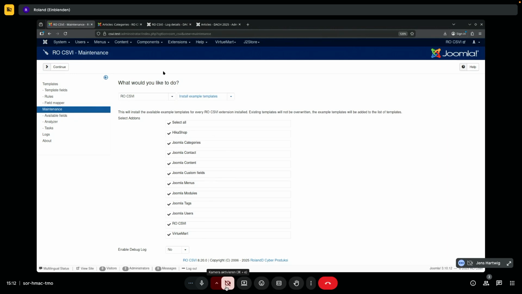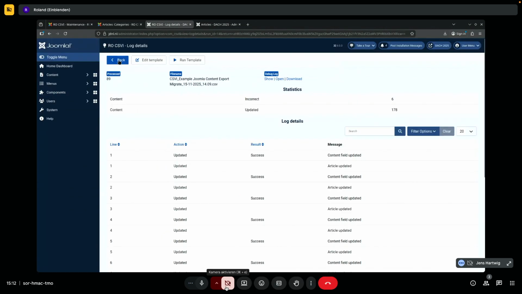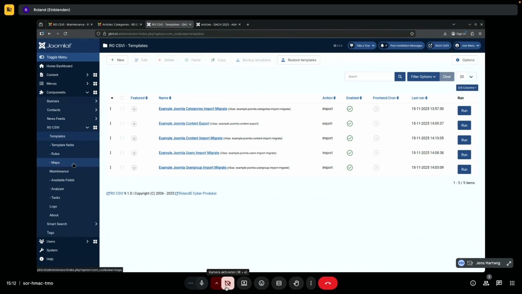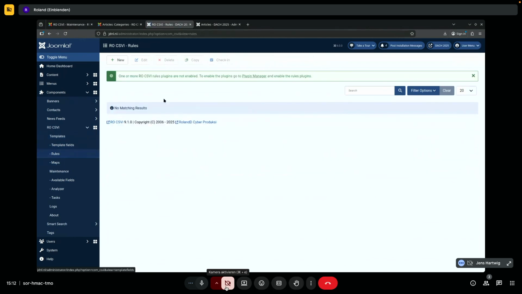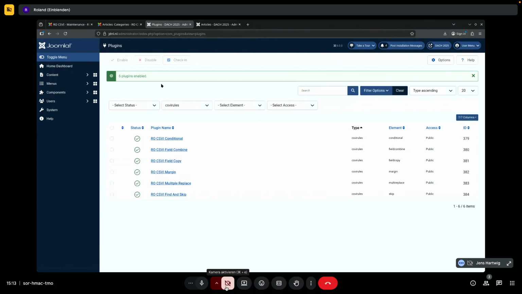That's the whole part regarding the migration. Then I still have something I wanted to show you. Another feature within ROCSVI, and those we call rules. The rules need to be enabled before they can be used. And if you're a bit of a programmer yourself, you can also write your own rules, because these are just simple Joomla plugins. You can copy one of the existing ones, change it, and make your own options available within there.